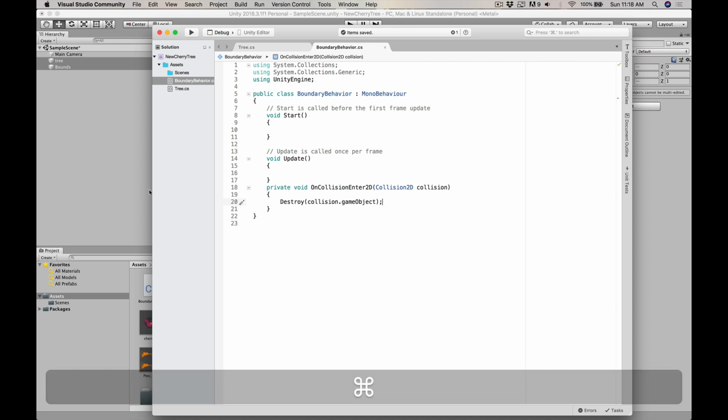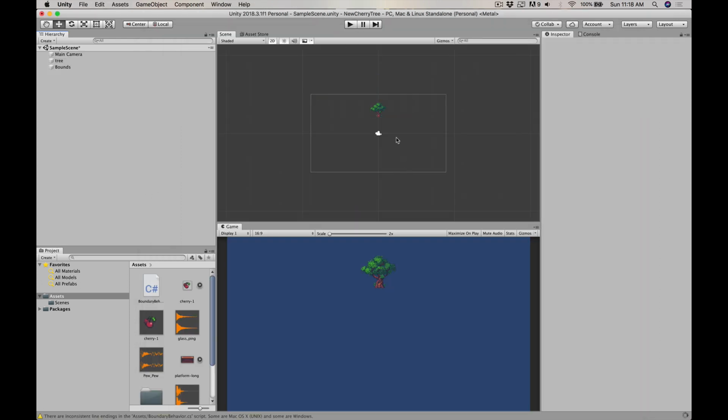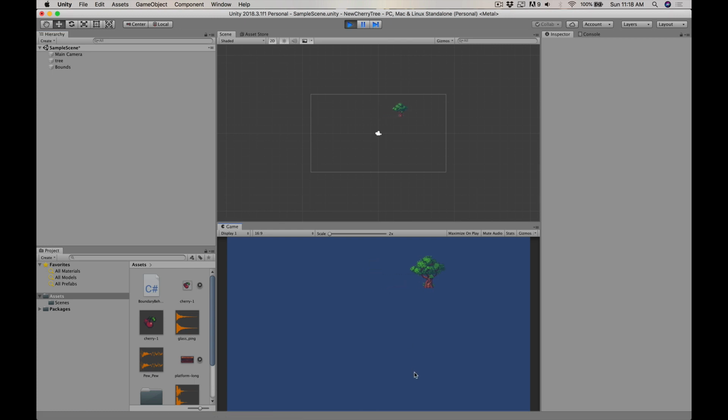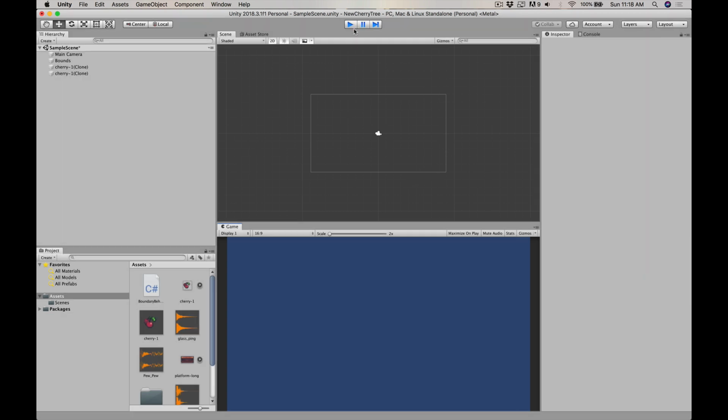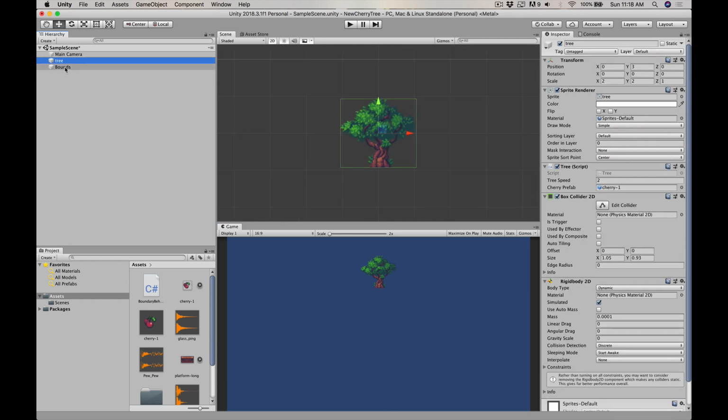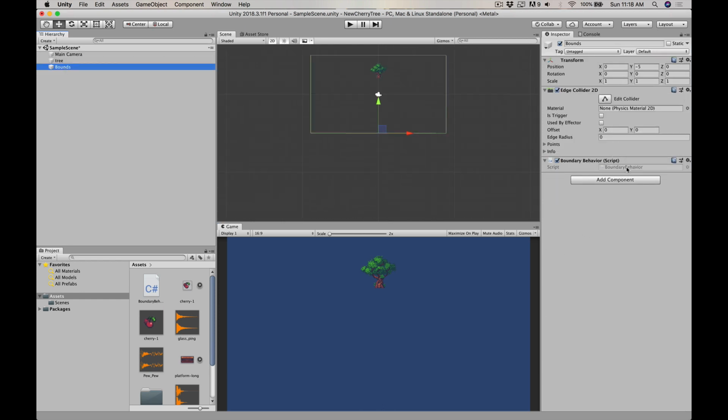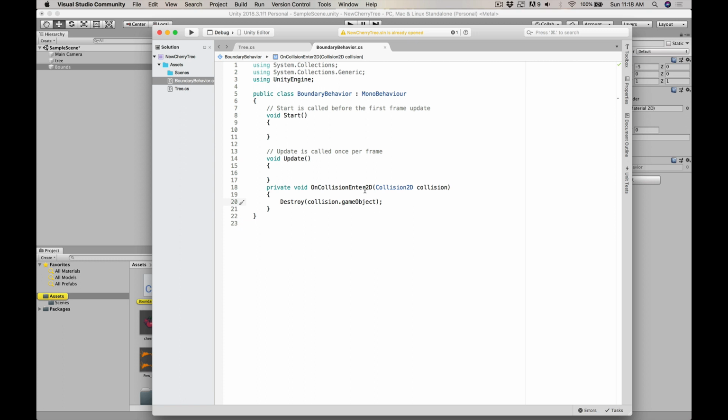Let's save that and see what happens. So the tree drops cherries. They get destroyed. Wait, they didn't even get destroyed. And the tree got destroyed. That's not great. Okay, so let's see. Let's go to the bounds again. Go to boundary behavior.